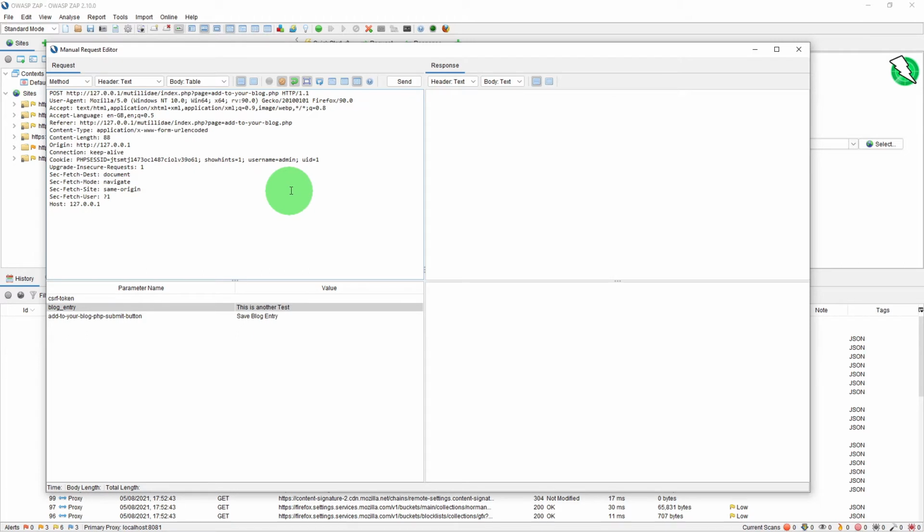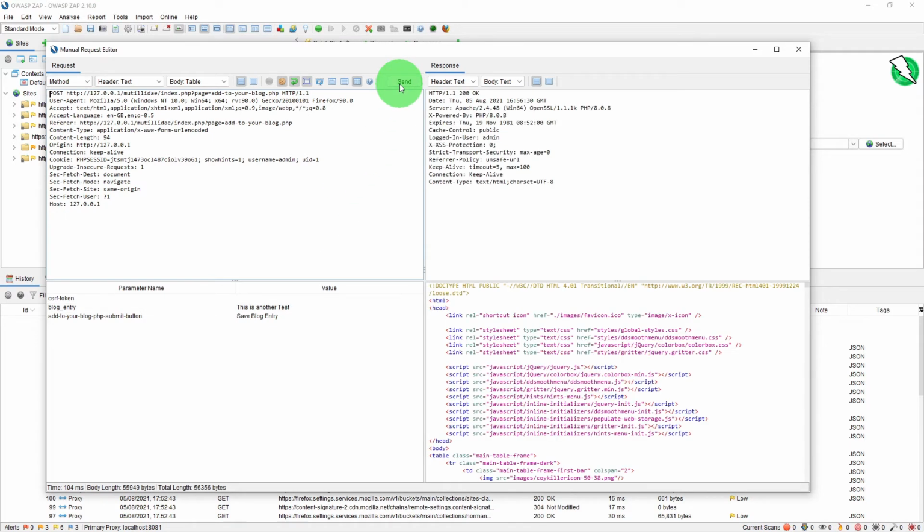Let us try to send this message now with our changed blog entry and see what happens. So if I send it, here you can see the response header has got 200 HTTP response, which is okay. And this is the response body.